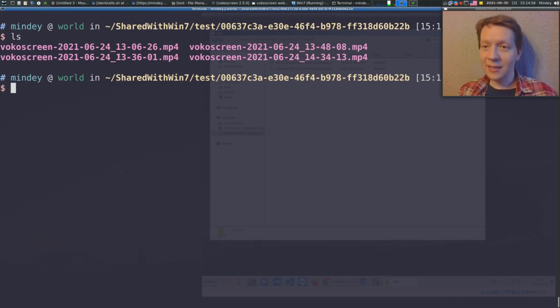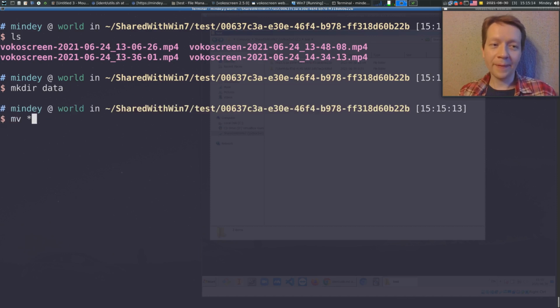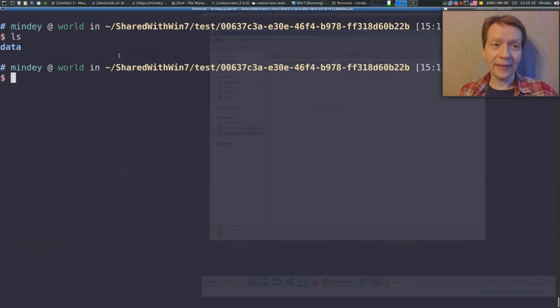And let's say that you want your friends or participants in the meeting that produced all these files to cryptographically sign them. What you do is create the folder data and move all the files to that folder.